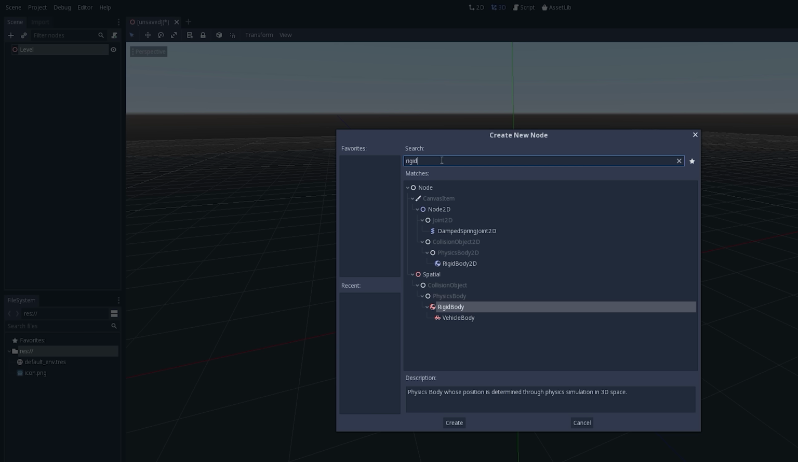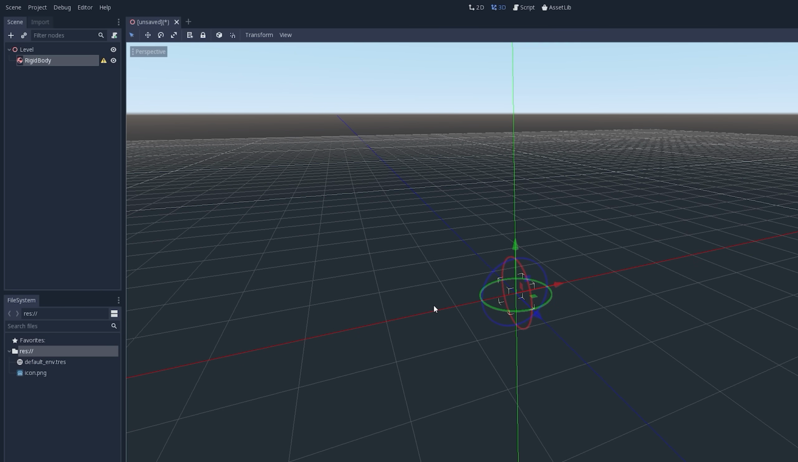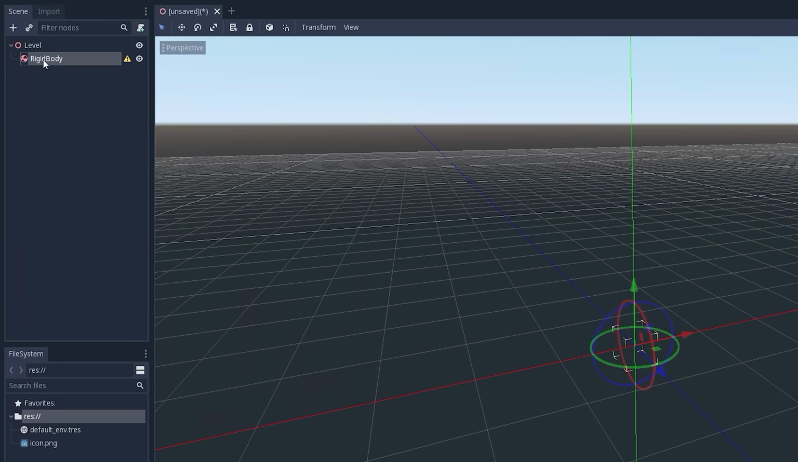Now I need you to know that the blue icons here are all 2D versions of the same nodes. We're not going to be using those until later in this series. So we're going to select rigid body, the one with the little pinky red icon, and double click on it. Just like that. Now when we added it to our scene, we actually can't see it because it has nothing to see, but it did become a child of our level. It's a child, and I know that because it has this line and it's indented.